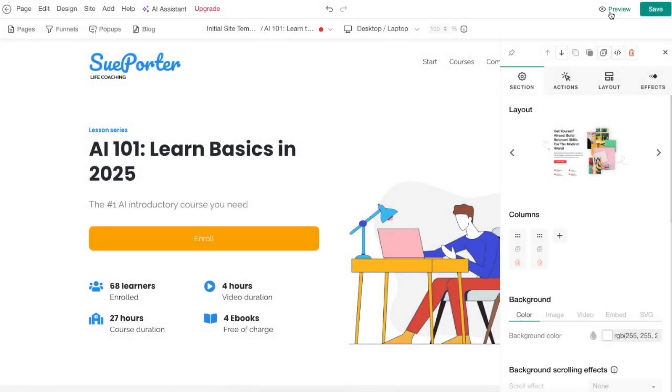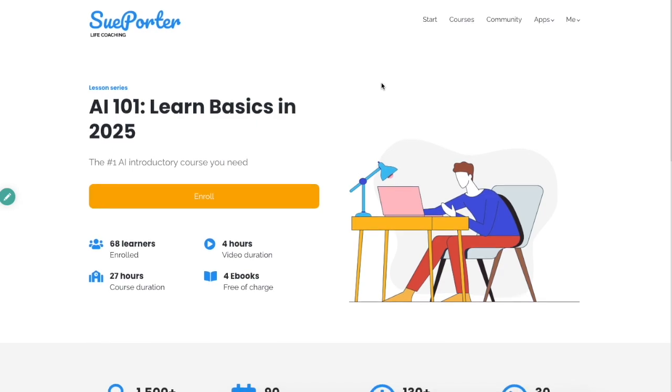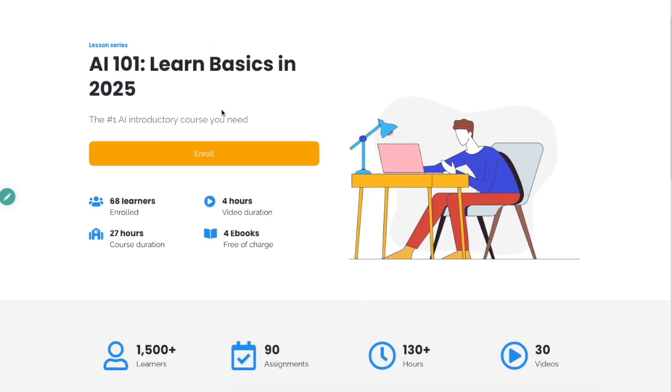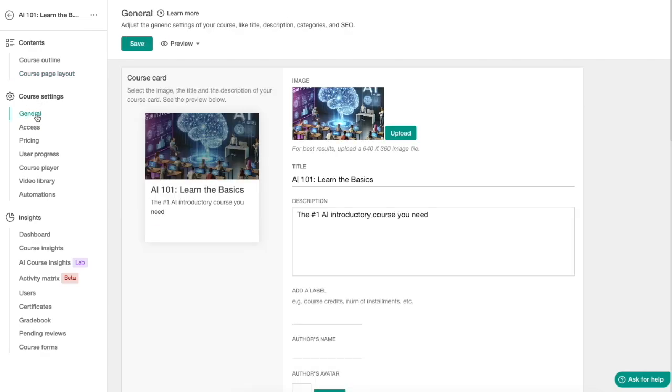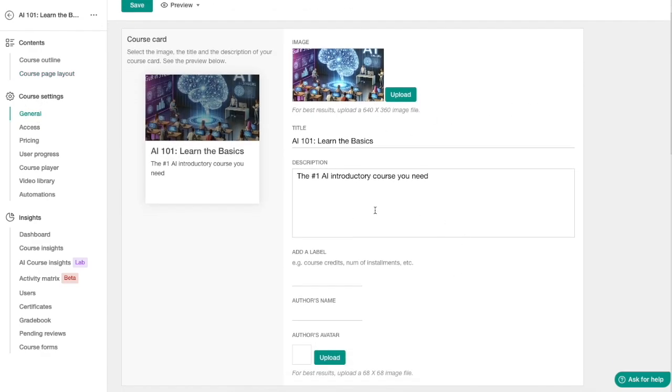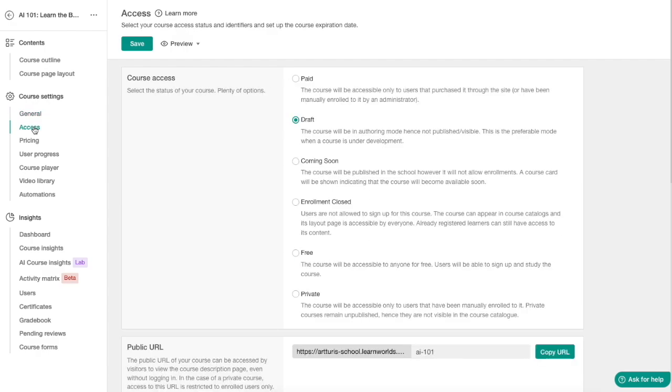Once you've made some changes, you can preview this one as well. And this is what the landing page would look like. And here is, for example, the course that I just created. Now we've only considered the course outline and the course landing page layout. And then we can go to these general settings. You can change the things around that you initially thought were a good idea for your course name and title. You can change the access level here.